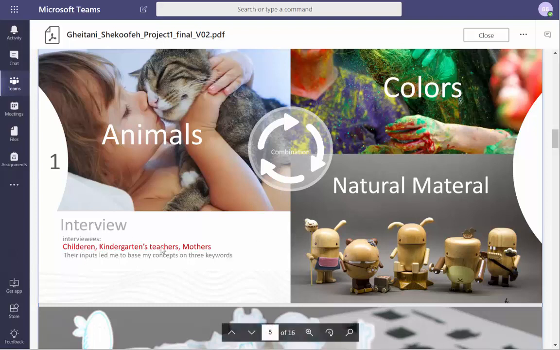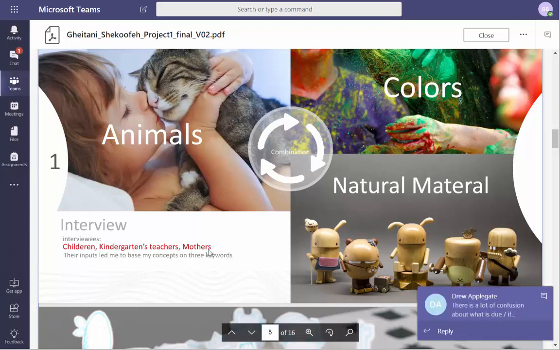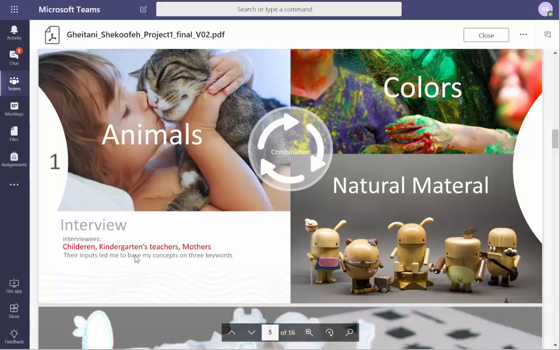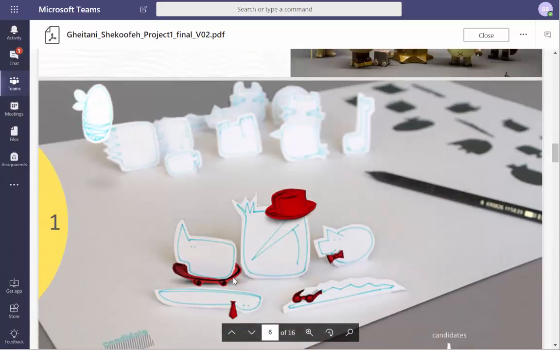Instead of saying children, kindergarten teachers, and mothers, could you use an image? Children, kindergarten teachers, mothers, and then put a number. How many? There's lots of confusion about what to do today. I'll deal with that. Alright, so back to where I was. Little graphics of kids, teachers, mothers. How many did you talk with? And then you can say their inputs gave me 3 categories.